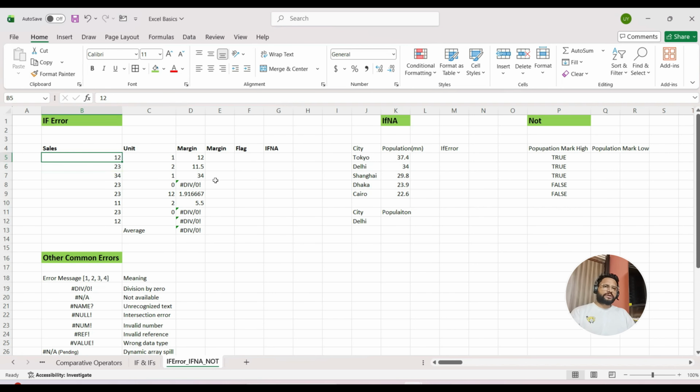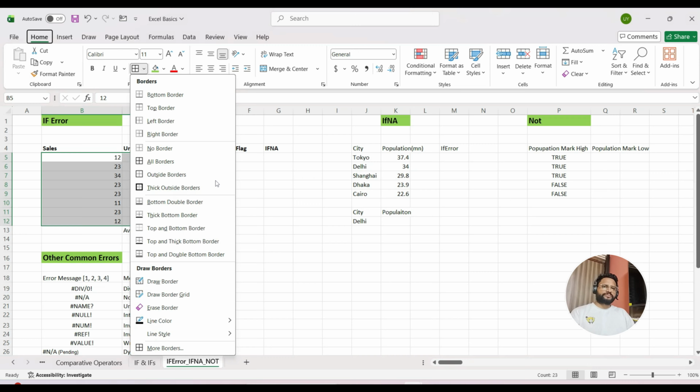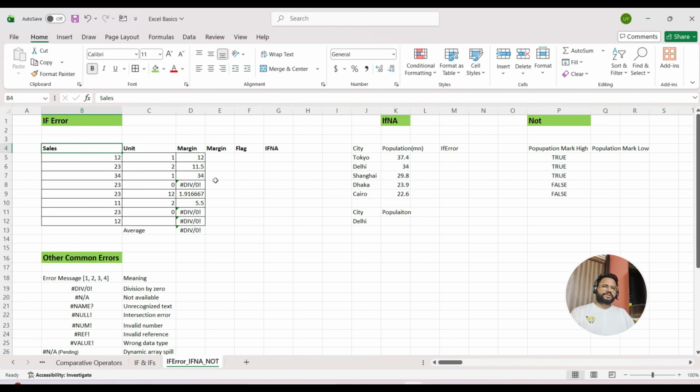I have a common data set here. We are talking about the sales and the number of units, and we are calculating the margin for some number of employees. Now you can see in the margin, we are getting a few errors. This is div by 0. This is basically an error when you are dividing any particular quantity or number by 0. As you know, division by 0 is not a valid division. That's why it's giving this error.